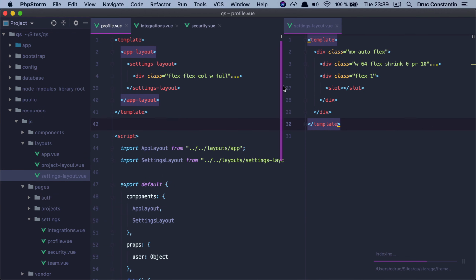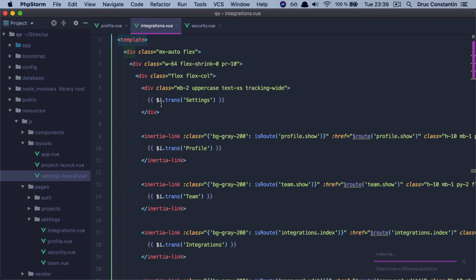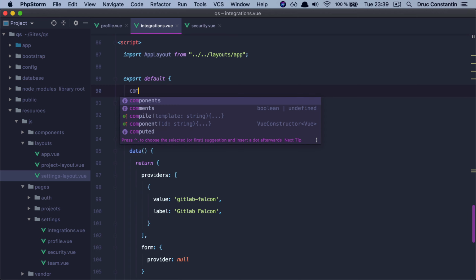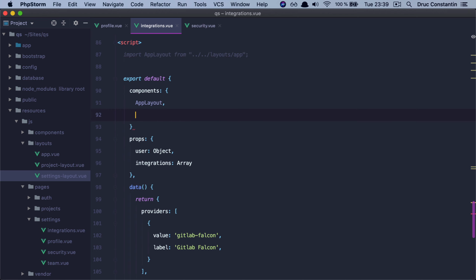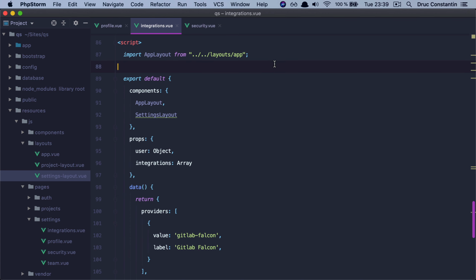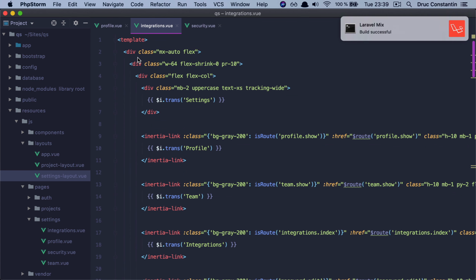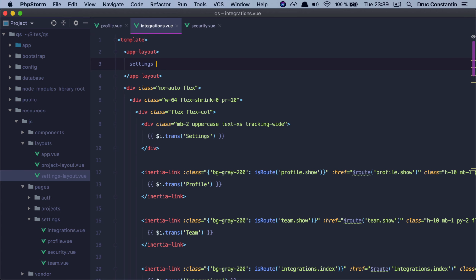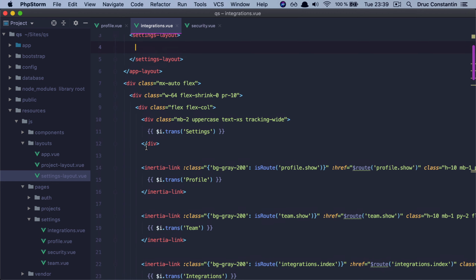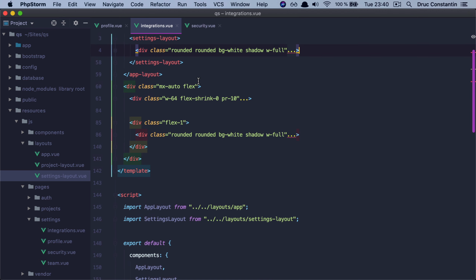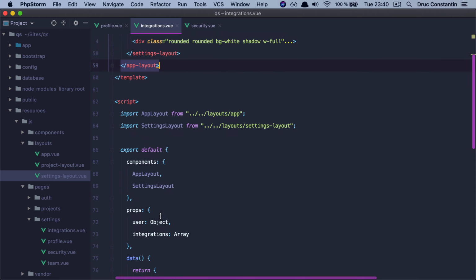Let's do the same for the other pages. So integrations, we scroll down, remove this, replace it with components, app layout, settings layout. I'm just gonna steal this from here. And then here we need app layout, settings layout, and grab in the relevant content, which is this part right here. And then remove the rest.